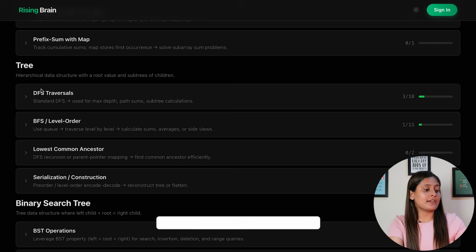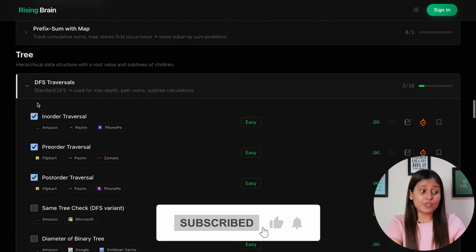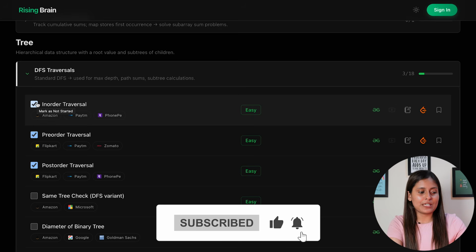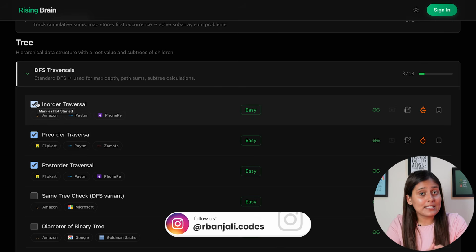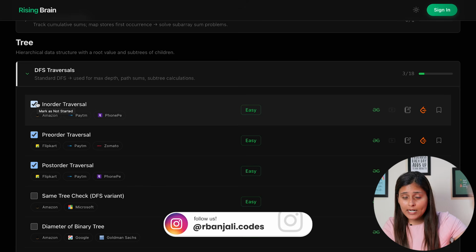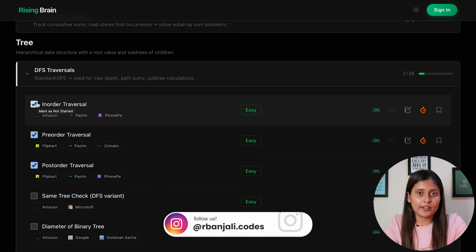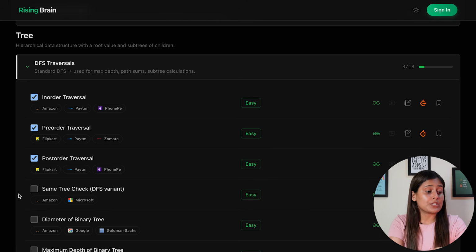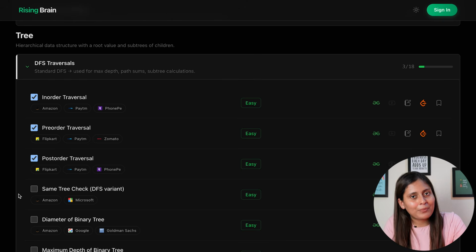So we were following our pattern wise DSA sheet. In this we were doing the tree topic and the pattern was DFS traversal. We have already seen what DFS traversal and BFS traversal are in our previous videos. I'll attach the link somewhere here. You can check that out. And now we'll start solving the questions using both traversals, with DFS and with BFS also.